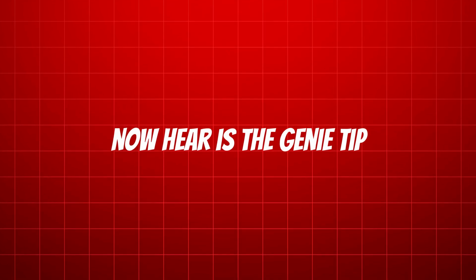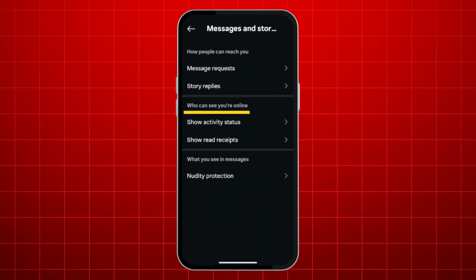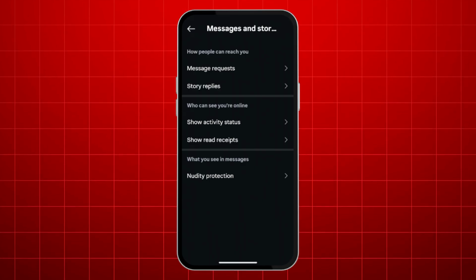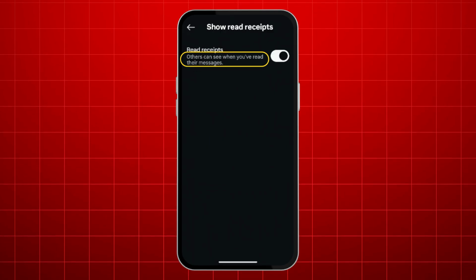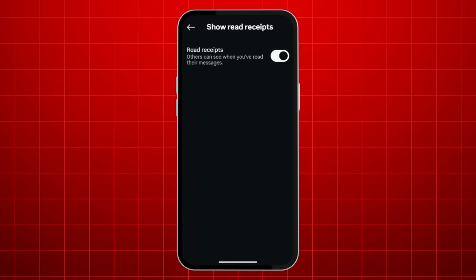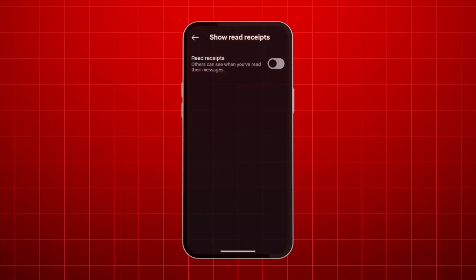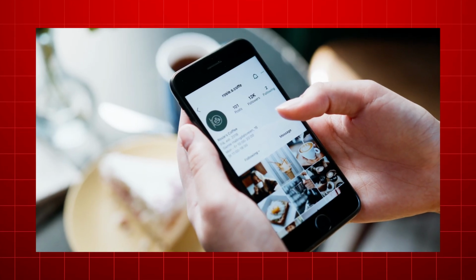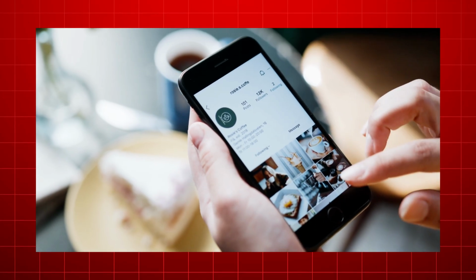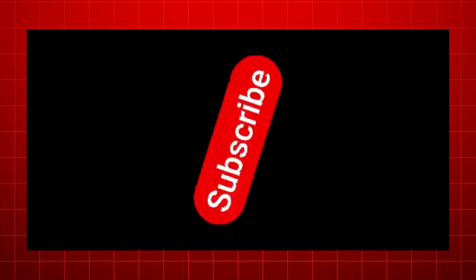Now here's the Genie tip. Under that same Who Can See You're Online heading, look right below Activity Status. You'll see Show Read Receipts. This controls whether people can see when you've read their DMs. Turn this off too. Now you can read messages on your own time without anyone knowing. No more pressure to reply the second you open a message. Both settings, same screen, done in under a minute.